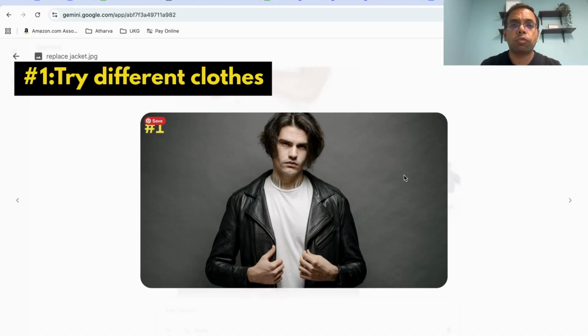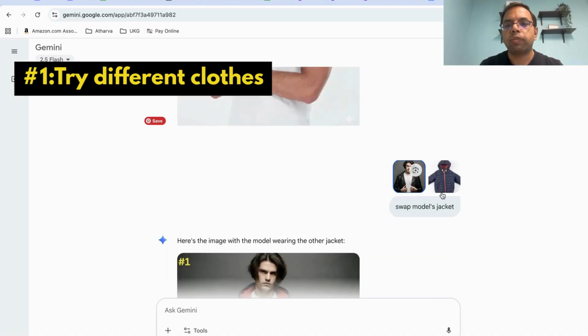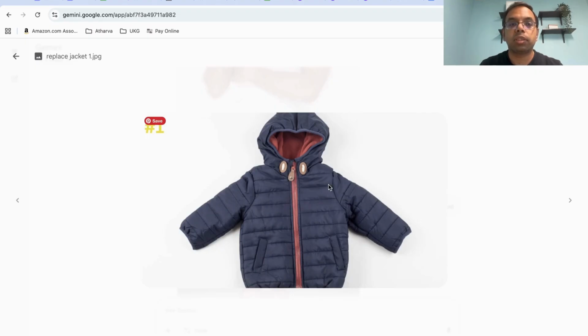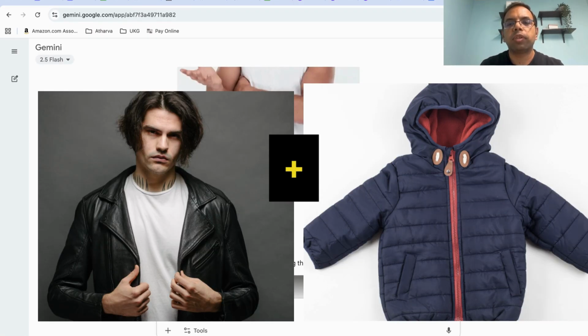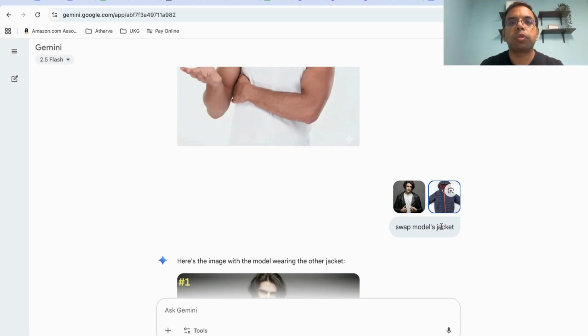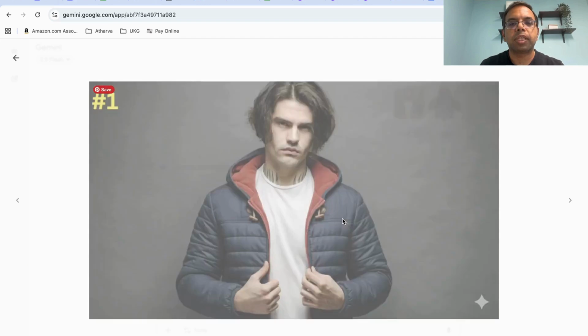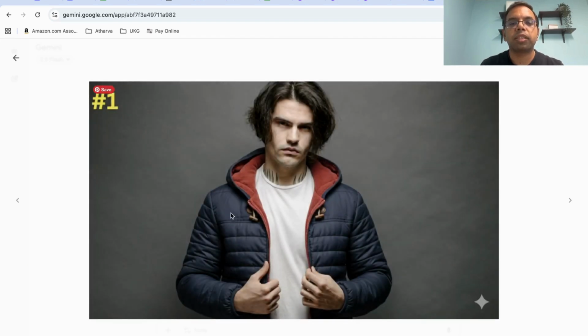So the first use case for NanoBanana which we'll try is swapping the clothes. This model is currently wearing a black jacket, and we'll try to swap it with this jacket. In this one, we are just using a regular prompt: swap model's jacket. When you run this prompt, you will get this. So basically, NanoBanana has replaced the jacket, and it is showing extremely good fitting, and you can see how it will look. You can try the same thing for yourself. If you want to try different clothes, just put in your image and the image of the clothes which you want to wear, and then try it out.